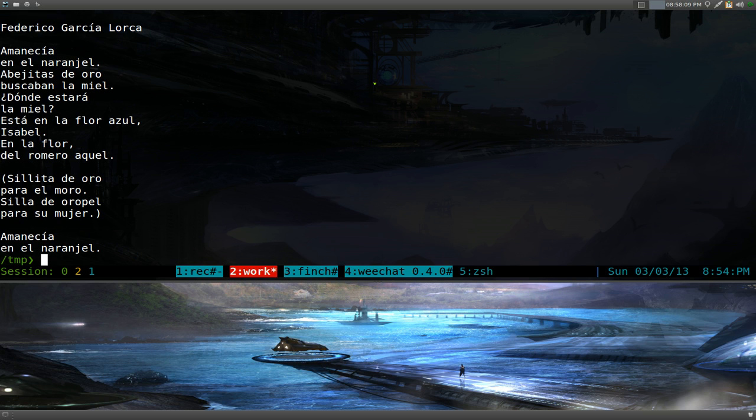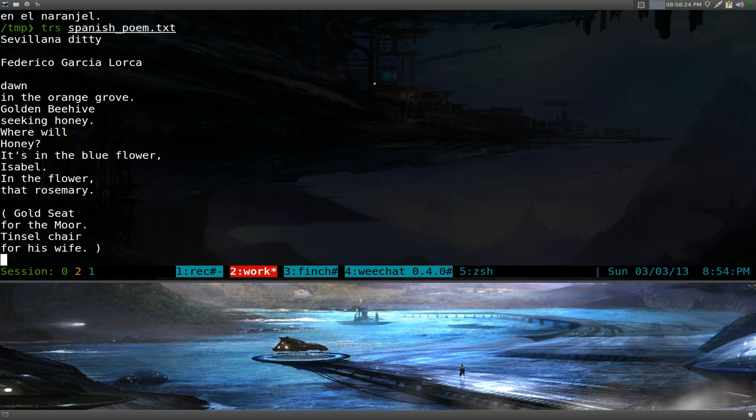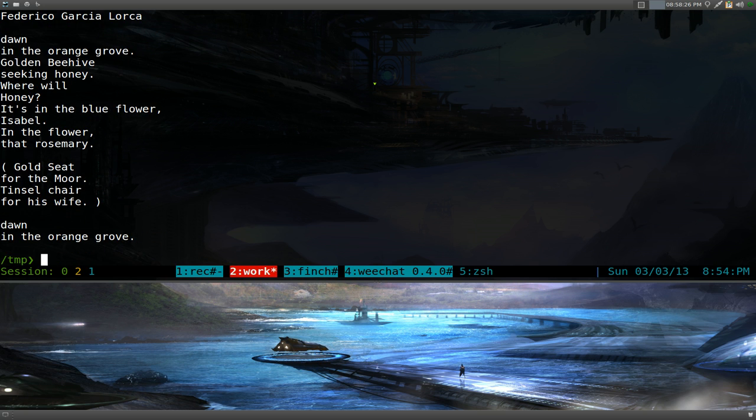It's just something I copy pasted, and I'm not sure it's going to be accurate, but you could translate it just from the text file. So if I do TRS, and this one's a Spanish poem, it should translate into English one line at a time. And there you go. This one doesn't make sense, but other ones you can try out, see if it makes sense or not.